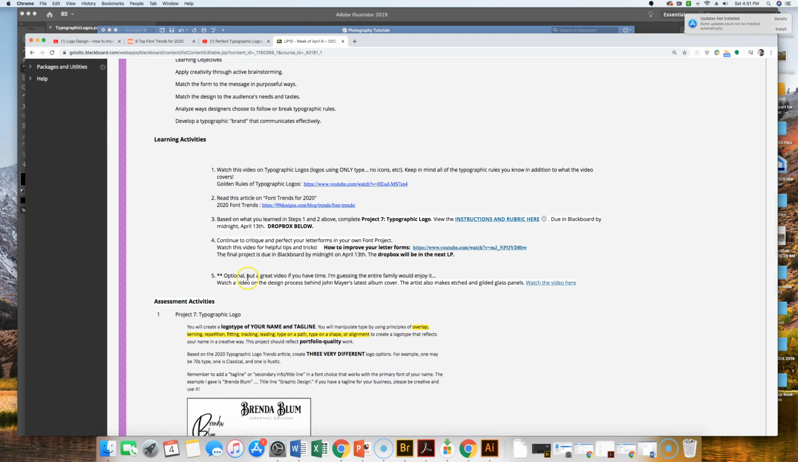And then if you have time, normally I would show this in class, and it's so good. It's about the design process behind John Mayer's latest album. I'm not sure if it's still his latest or his second latest, but at any rate, it's about how he wanted a certain look and searched high and low to find a designer that really matched his style. And what this designer does is insane and so inspiring, and he also does etched glass and he paints on glass panels. I promise, if you have time to watch it, maybe cast it to your TV or have the family gather around. It's really good. So the video link is here if you have time.